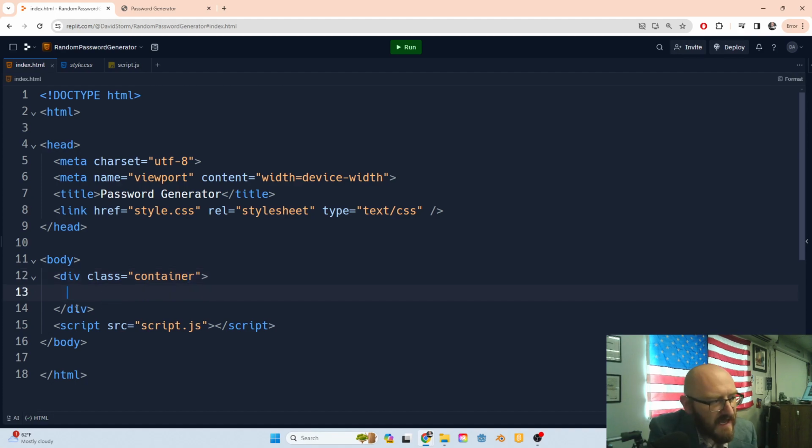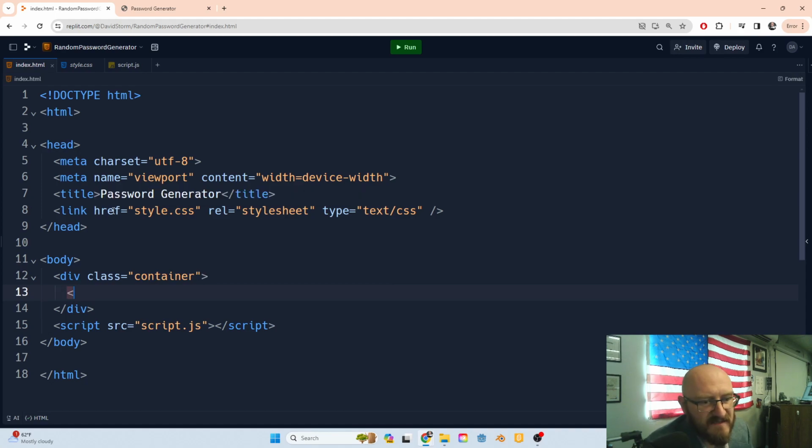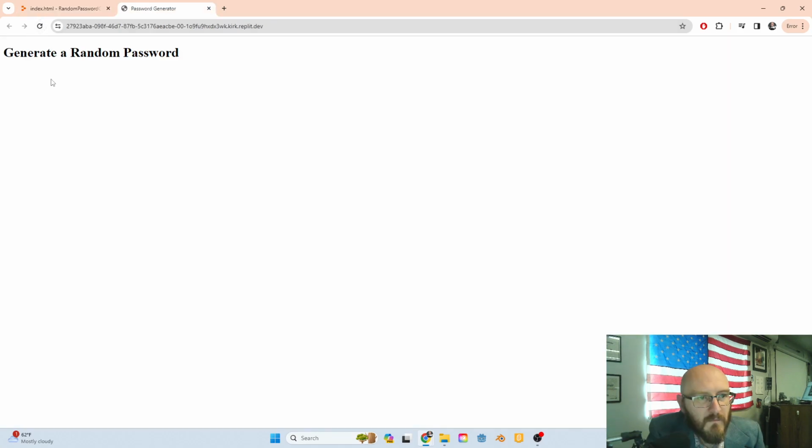Okay, now inside my div, I want a header, which is big text. So I'm going to say h1 for header 1, and I'm going to write generate a random password. So this is going to create a big text on my screen. There we go. Generate a random password.